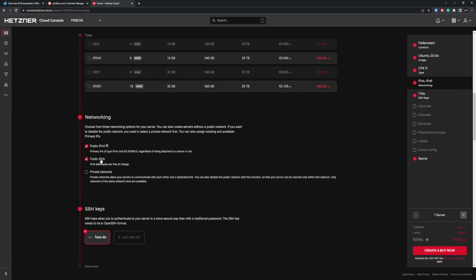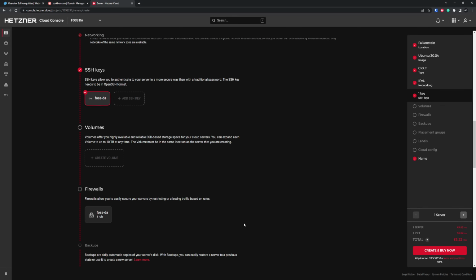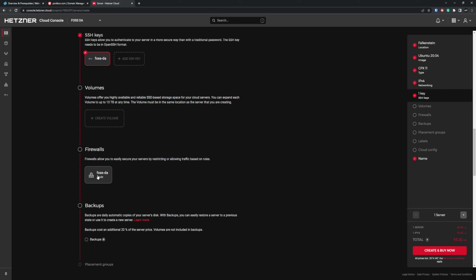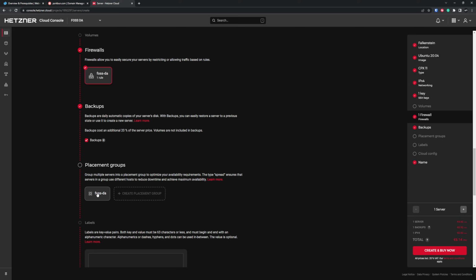You want to disable IPv6 because we don't need IPv6 at this time. Your SSH key is already selected, and select your firewall and also backups. And lastly, the placement group.